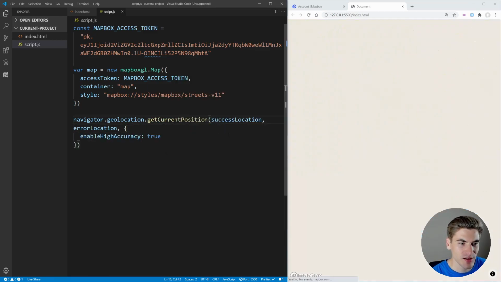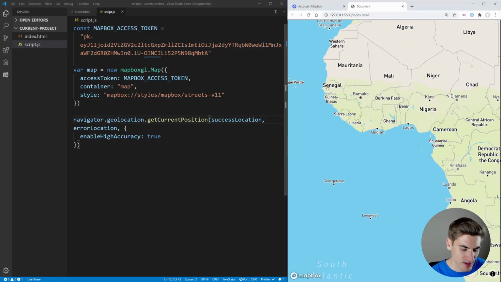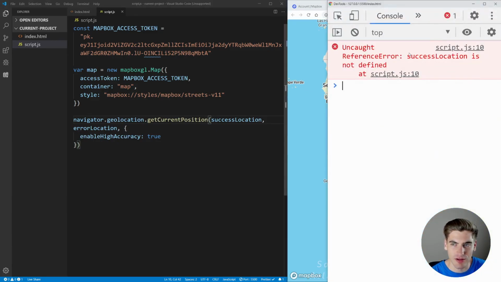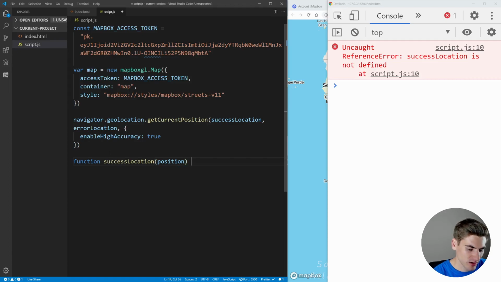And now if we just save this, we're of course going to get some errors. If I inspect our page, you're going to see no reference to success location. So what I need to do is define a function called success location, which takes in a position. And I need to define a function called error location, which is just not going to take anything in.